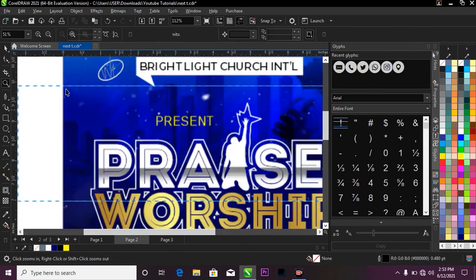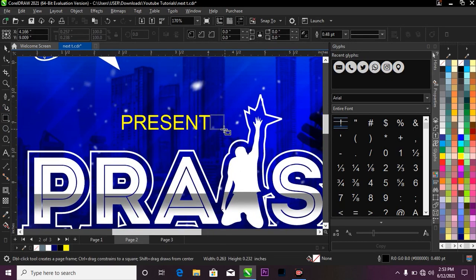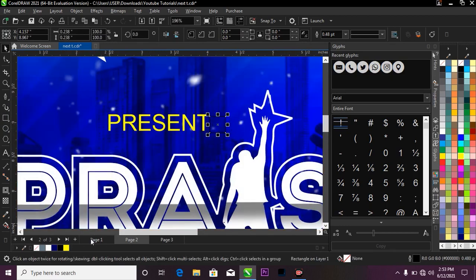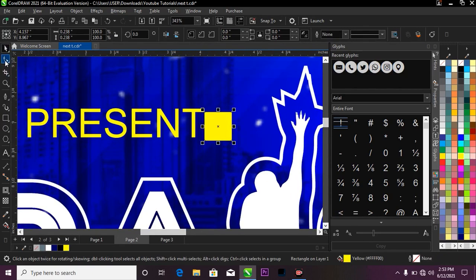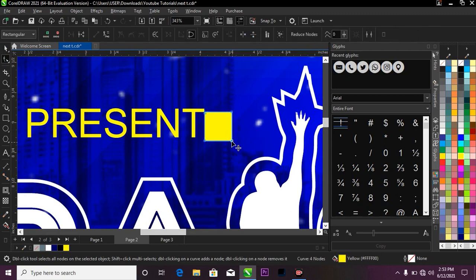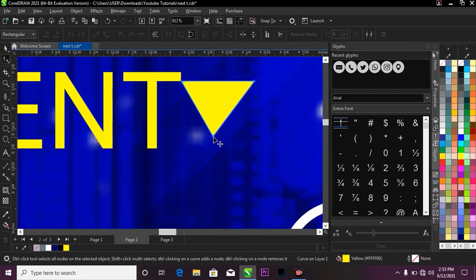So what I'm going to do is draw my rectangle like this, just a little bit like this, then give it the yellow color. Get rid of the outline by clicking on this stroke over here. Come over to your tools bar, select your shape tool, then press the Ctrl key on your keyboard to convert it to curve like this. Double click on this side to get rid of one side, then drag this to the middle like this. Just take your time and do it properly. And I have it like that.